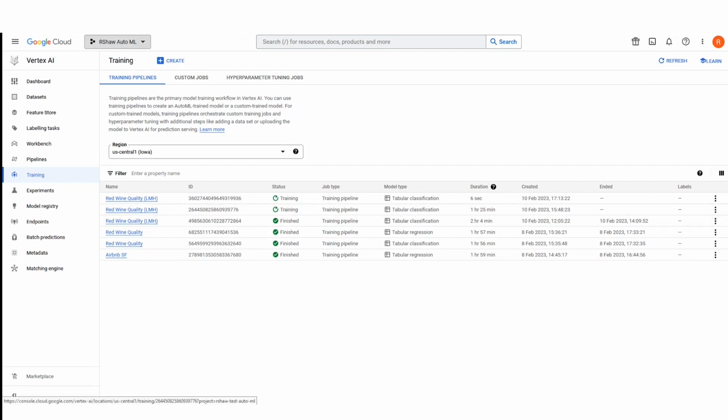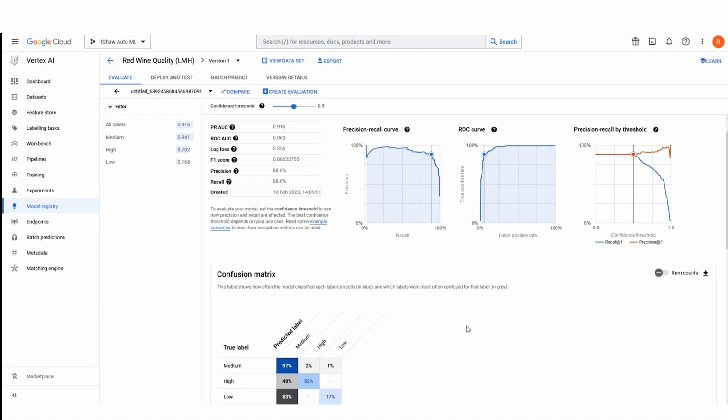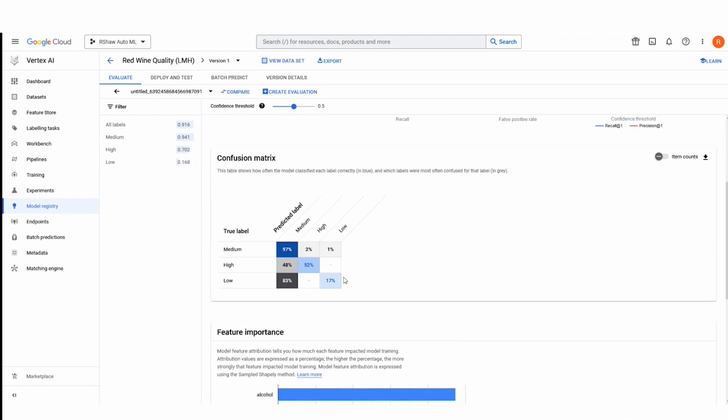Let me show you one that's already been done. So here it is. It's red wine quality LMH, similar to the one I've just kicked off. And you can actually see the results of the testing here. When the true label is medium, so when medium is the actual quality of the red wine, our model that's created in AutoML is able to predict that correctly 97% of the time. That's the headline. It gets a little worse. Whenever the true label is high, it's only predicting high about half the time. Whenever the true label is low, so whenever the wine is of low quality, our model is only able to predict that 17% of the time.